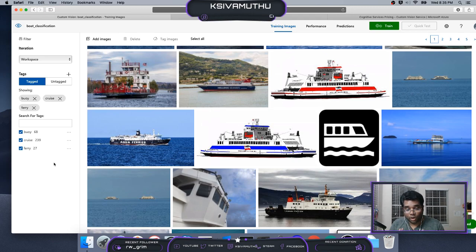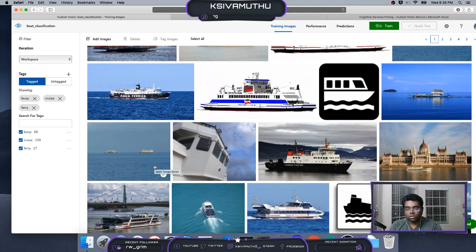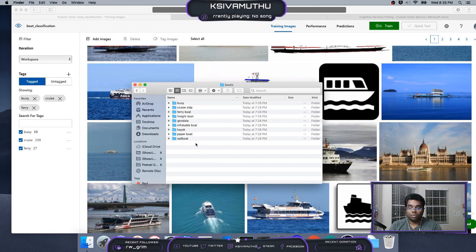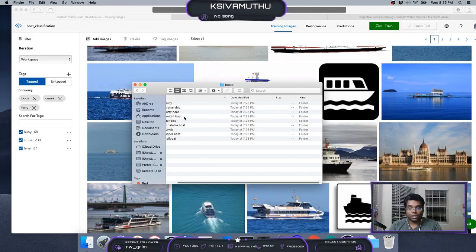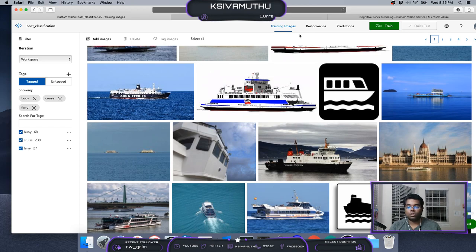real-time scenario. So if you are implementing this custom vision project in a real-time use case, you would not expect the user to take the picture in the same type, right? So for that case you need more different types of images. So we have uploaded a ferry, then freight boat.